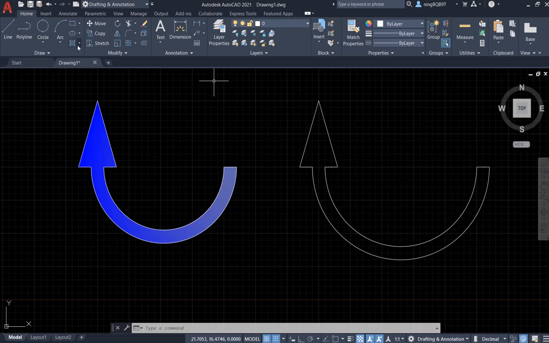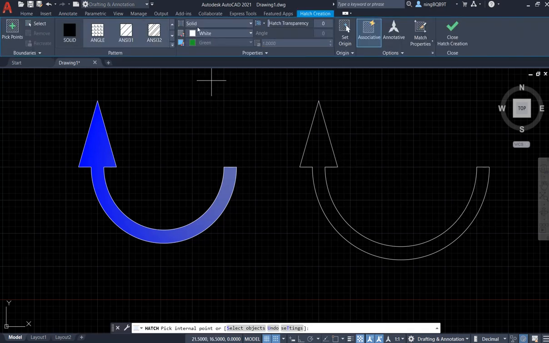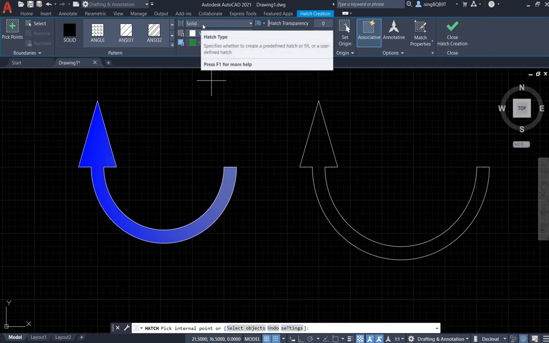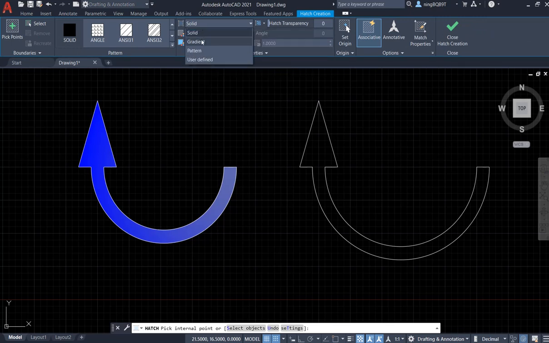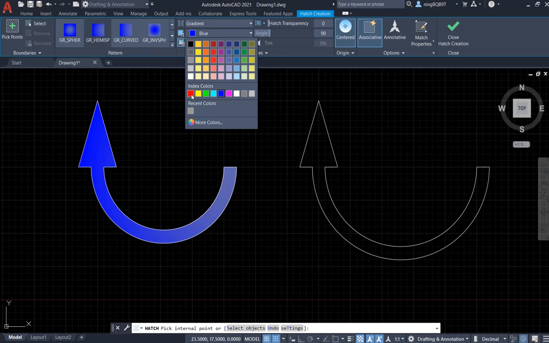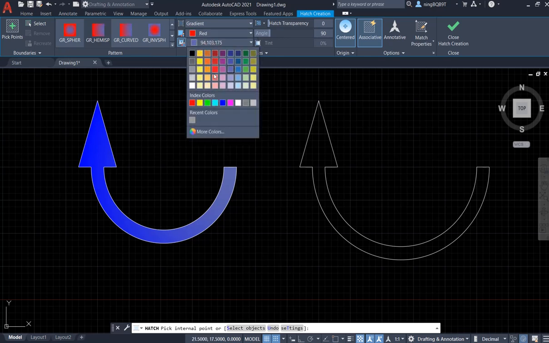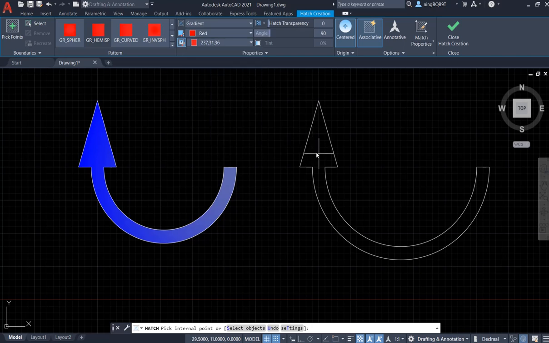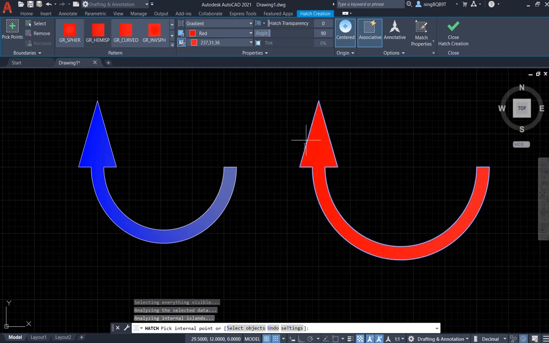Now let's go find the hatch tool and change the hatch type here. Change solid to gradient. Now we want to fill it. Say this time I want to change to a new color. Say I want to select red and then select another red and then I fill it. Look at the arrowhead, it has the strong red color, and the arrow tail has the light red color.